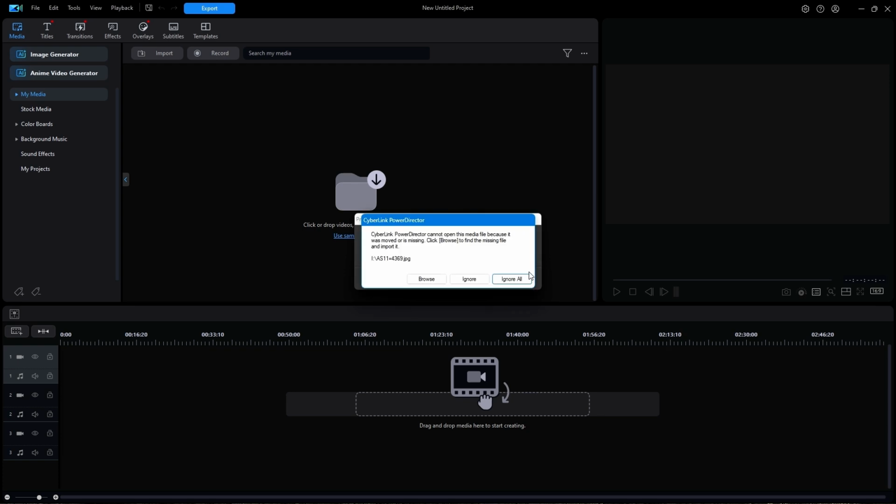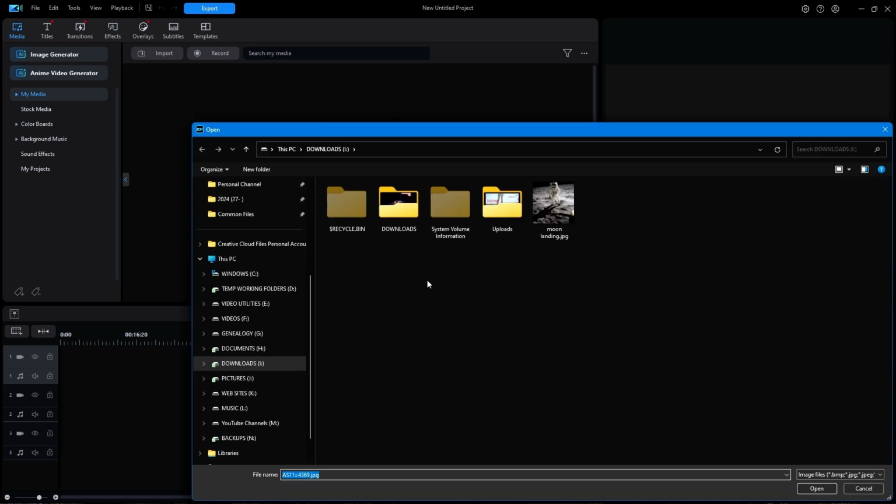Cyberlink says the JPEG image file was moved or is missing. I can select Browse to see if I can find it. Fortunately, I only renamed it and it was not moved or deleted. And also, fortunately, Cyberlink starts the search in the last known folder where the file resided.